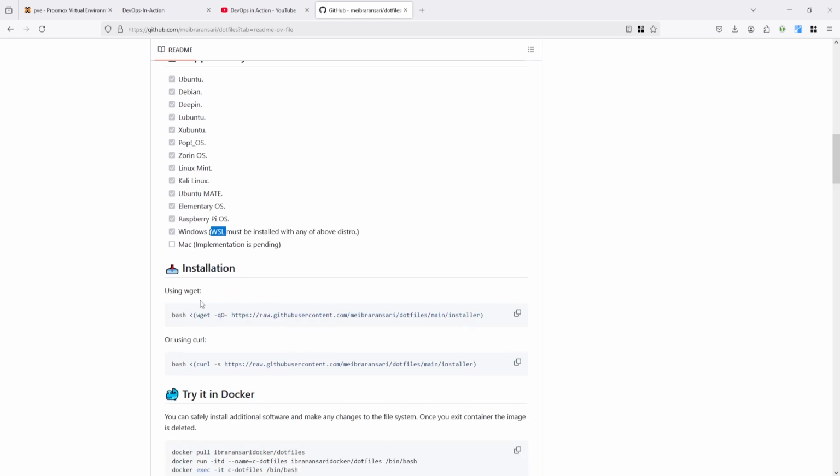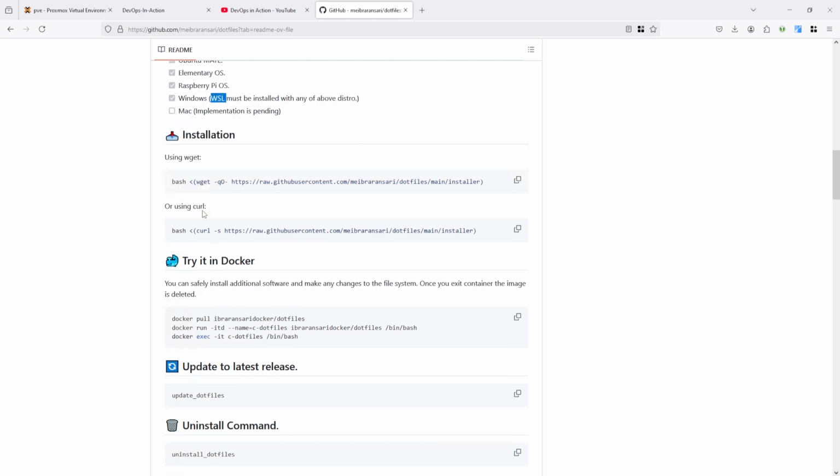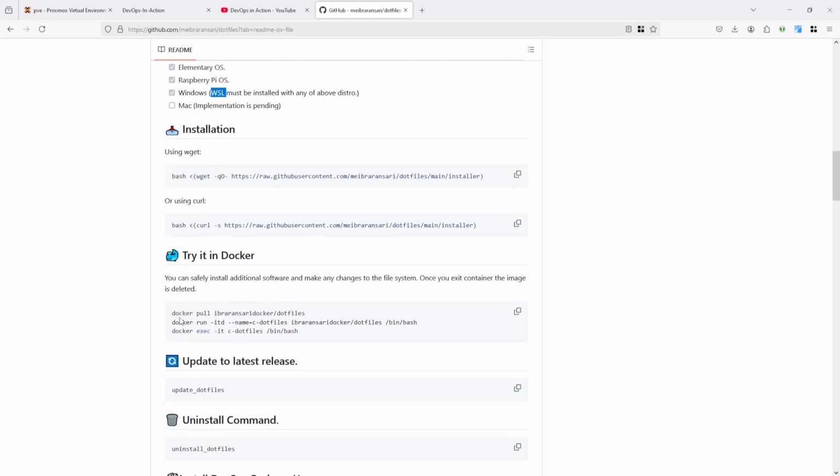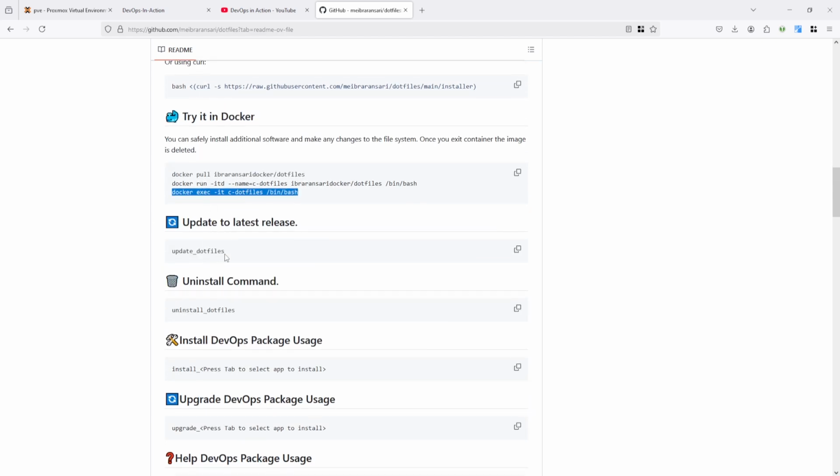Installation. There are two types of installation. You can either use wget or curl. You can use both commands to install dotfiles. You can also try it in Docker. It's a very simple step: Docker pull and Docker run, and after that exec. Check the above things here. And here is the after-installation section.